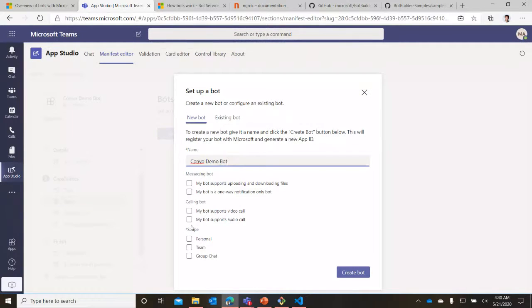Over here, you see we need scope. This is the conversation that we had a while ago, where we spent a lot of time understanding the scope of what your bot operates in. So go ahead and check personal, team, and group, because we want our bot to operate in all three scopes. Then click create bot. Let's wait and see. This might take a few seconds.